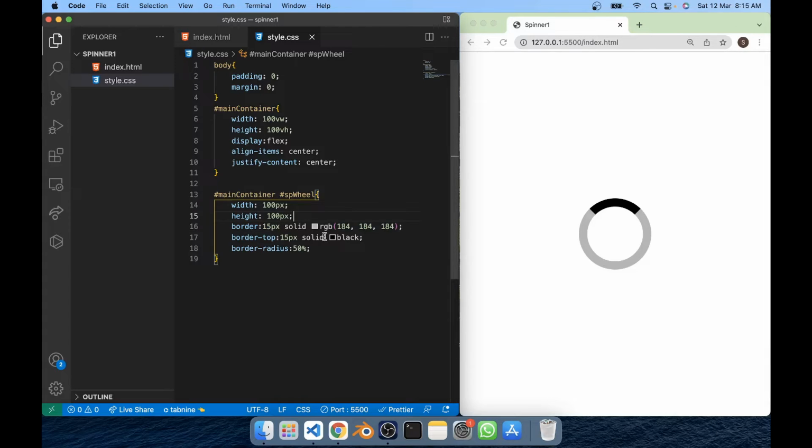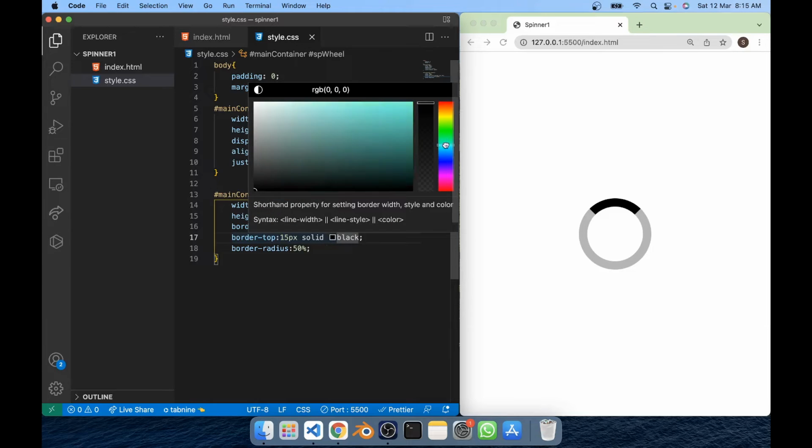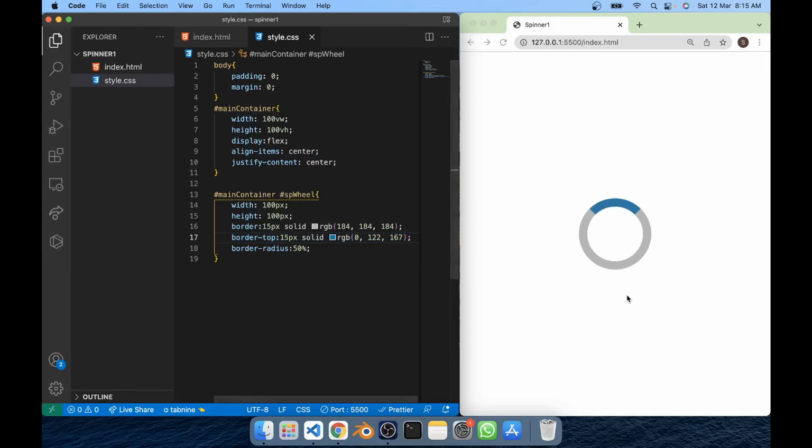Now I want to change this color. So if I hover over it and go like this, let's change the color to this. So it is now okay. It is looking great. Okay, so now it is a static spinner wheel.